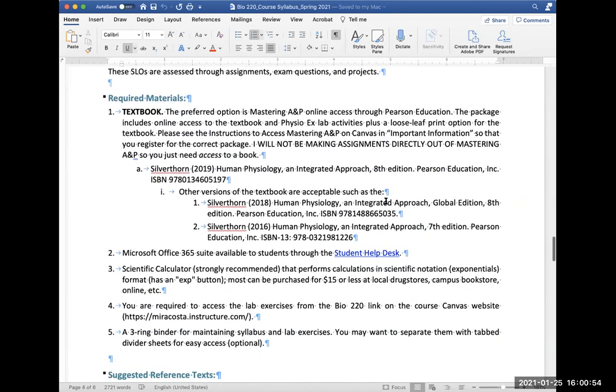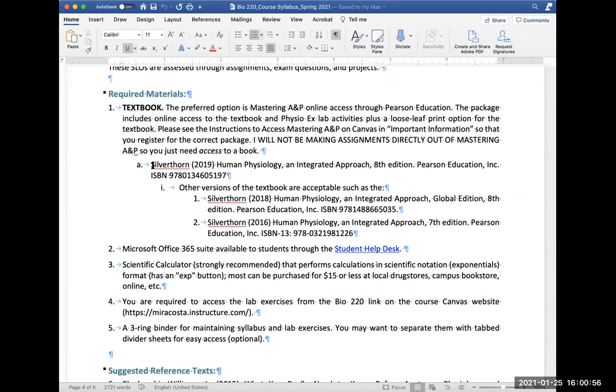Here's the textbook we're using. It is the Silverthorn Human Physiology, 8th edition. And I recommend that you get the Mastering A&P package if you learn well that way. But if you're somebody who needs to have a hard copy, then you'll probably benefit from either the loose leaf, which you could write on, or the hard copy. So please feel free to get what works best for you.